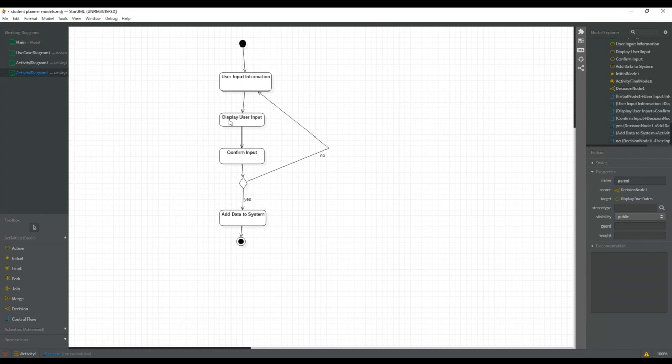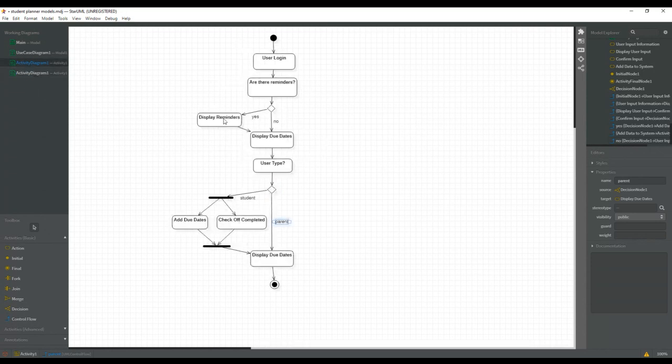You can see the wording is very much like an action, so display, confirm, add, and then the object that we're interacting with. So the user input or the data in the system. In this case, the due dates, the reminders, those sorts of things.